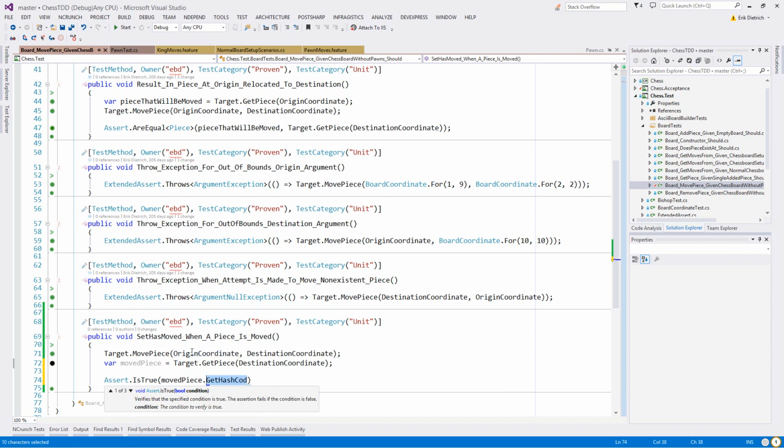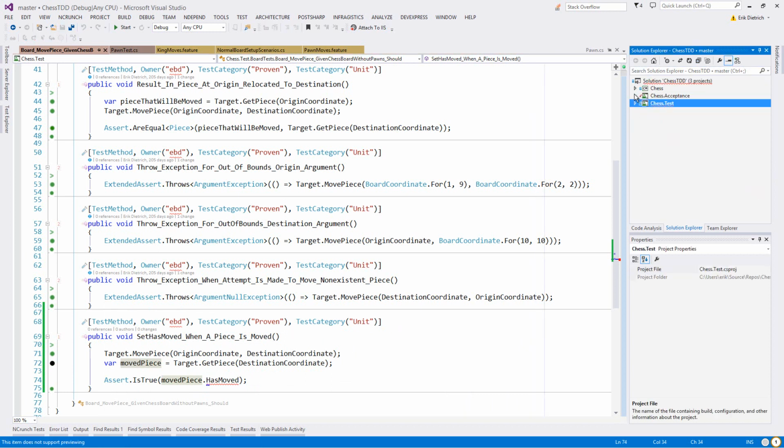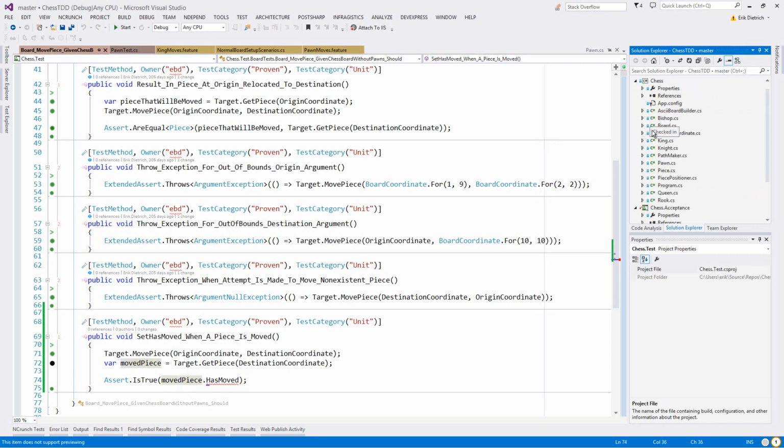Now I get a failing test here because has moved isn't a thing. And then I remember that, oh yeah, that was just a property on pawn, not on piece. So there's a pretty easy way to get this non-compiling red test to compile. What I'm going to do here is just use CodeRush's refactoring to pull that property up into the parent class.